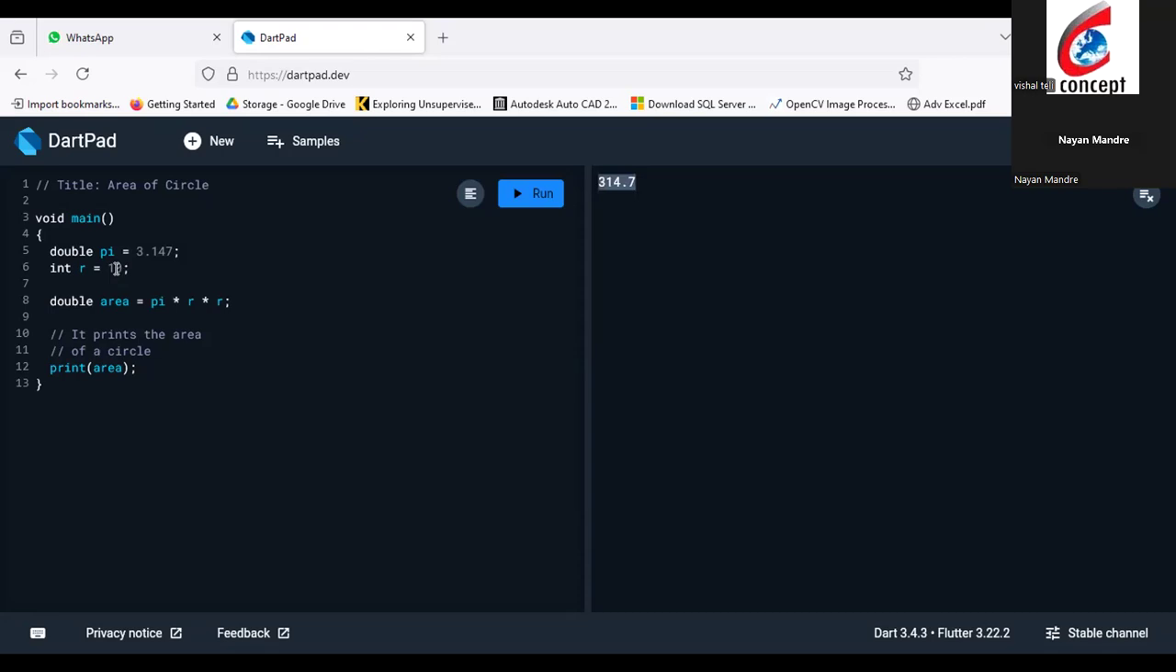While testing, you take this number like this. I could have taken any number for r, but r squared means 100, so the decimal point will just be shifted two places to the right. So I can easily know that this answer is correct.